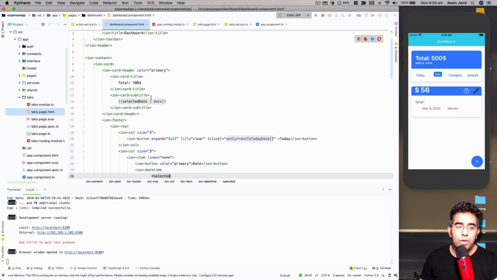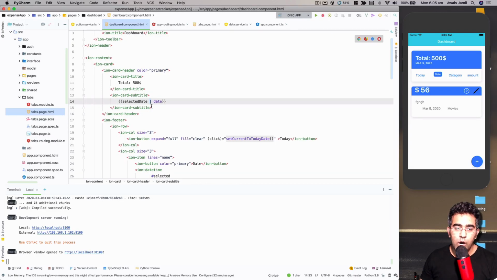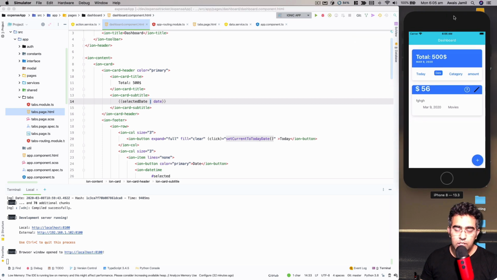Welcome everybody, this is Awais back with the next video of the IONIC workshop tutorials, in which we're creating this expense tracker application from scratch. In this video, our goal is to modify our UI and make it look better. As you can see here, this date button is not really similar to today or category or amount. We're going to work on the UI in this video.